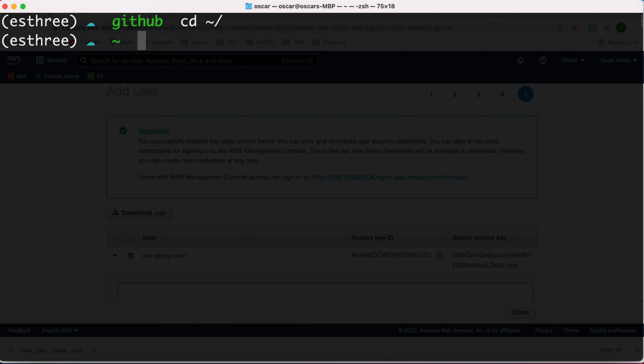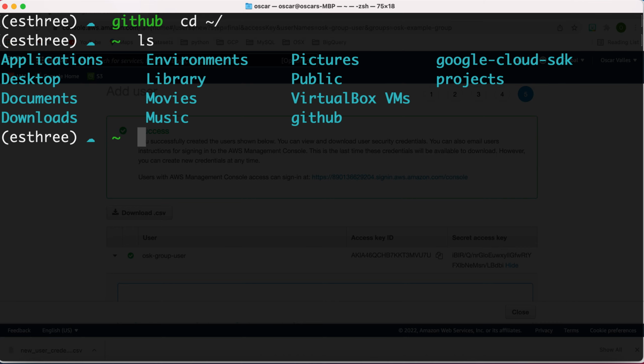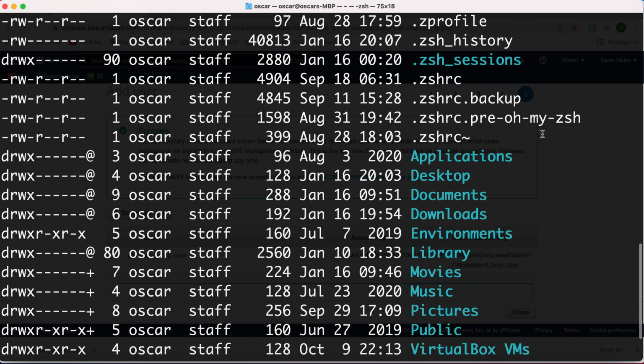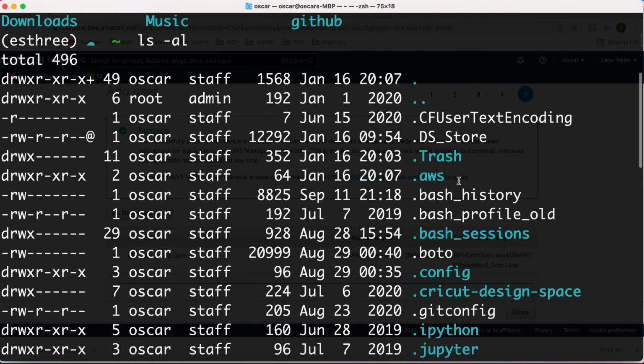You don't have to list your folders, but I'm going to list mine. I have a couple of folders here, but there are some hidden folders, and you want to create a hidden folder, which is going to be your .aws folder. So I'm going to type mkdir .aws, and I'm not going to see it here, but if I type ls -al, I'll be able to see all my folders.